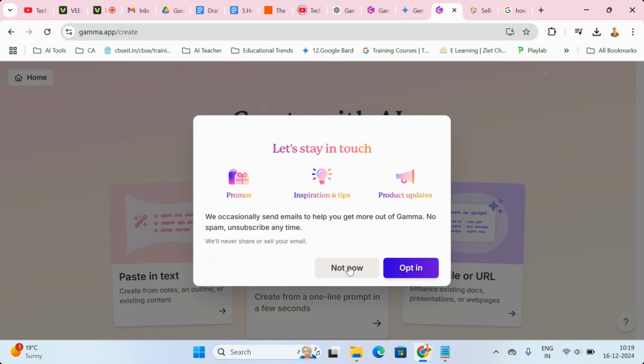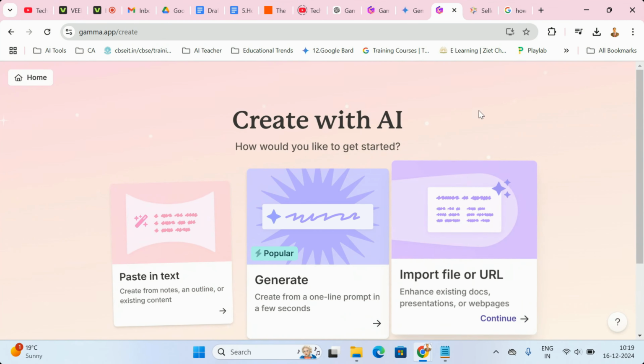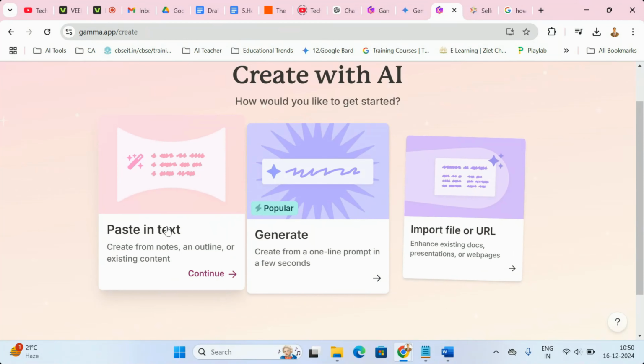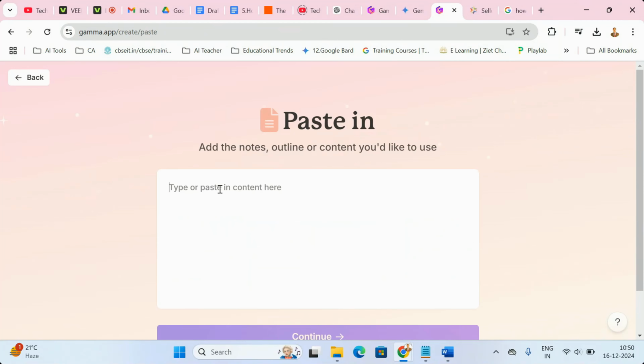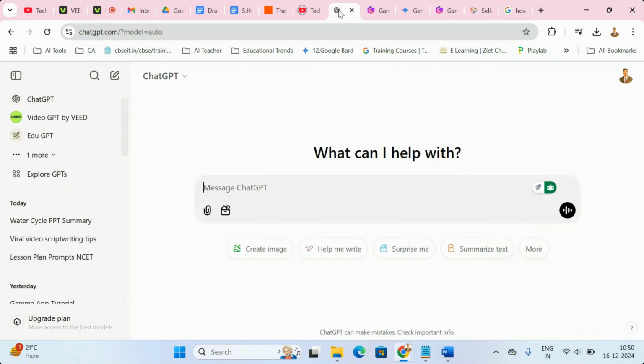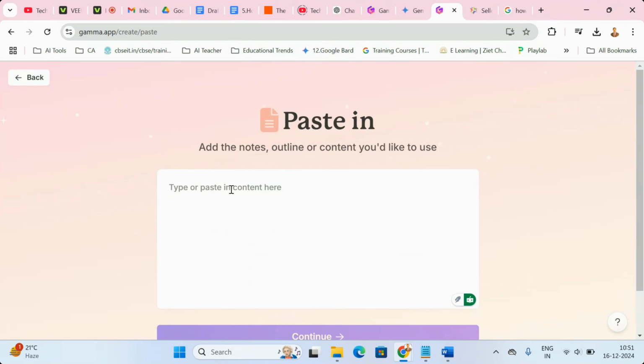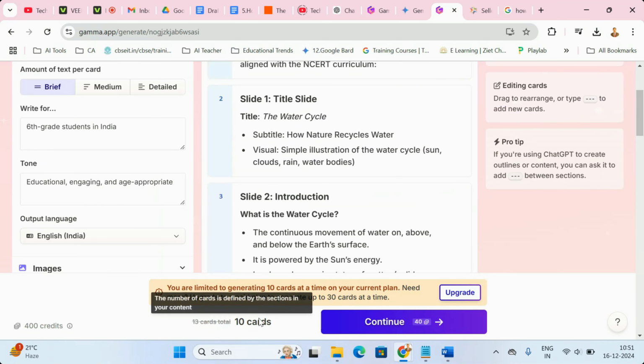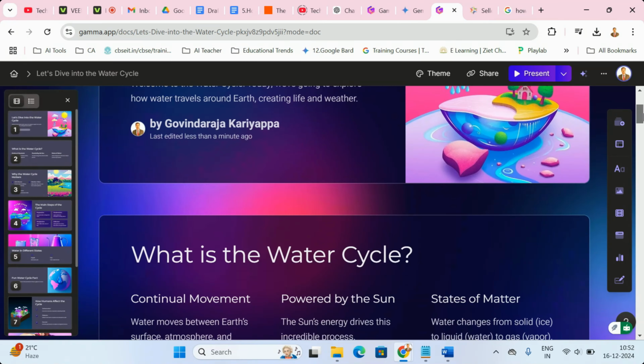You'll have 3 user-friendly options at your disposal to begin crafting your presentation. Gamma offers 3 intuitive ways to start your presentation. Paste text, have a pre-written script or a ChatGPT-generated outline. Simply paste it into Gamma and watch as it automatically transforms your text into visually appealing slides.